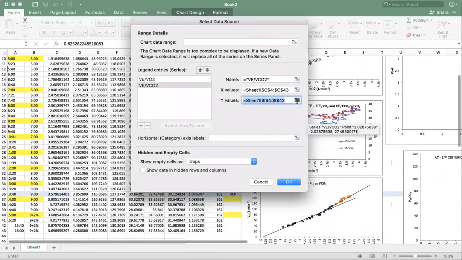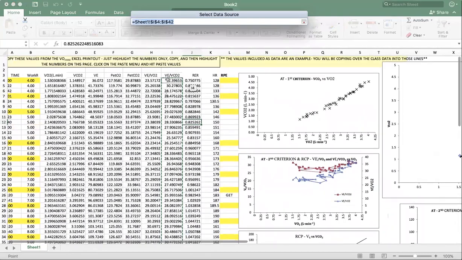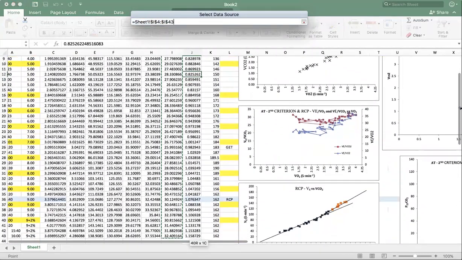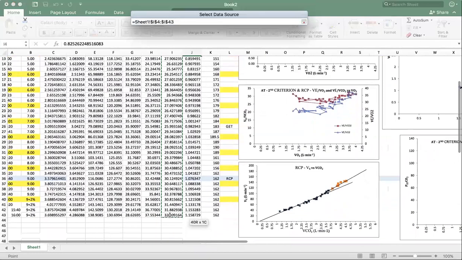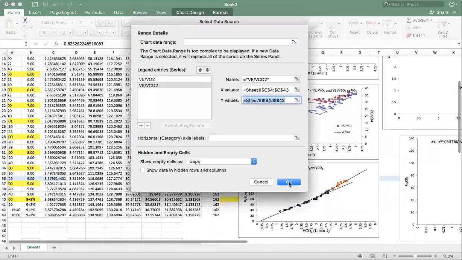I think we might have missed. Yep, let's just do that again. Okay, now we know we have all the data. Go ahead and click the next series, which is our blue series on that graph, and follow the same steps for VE over VO2.